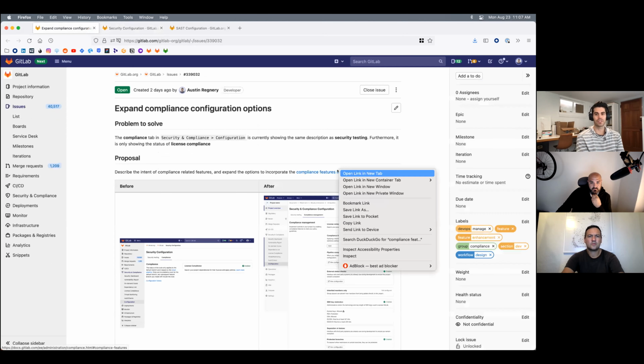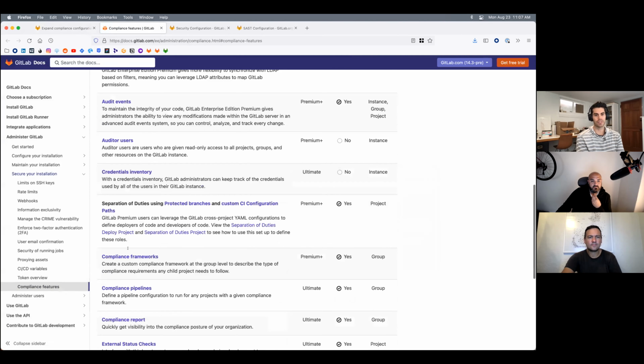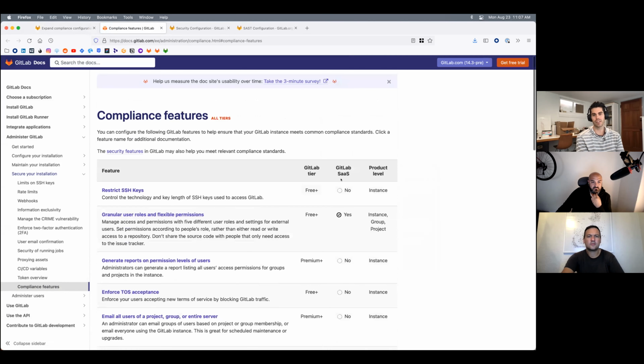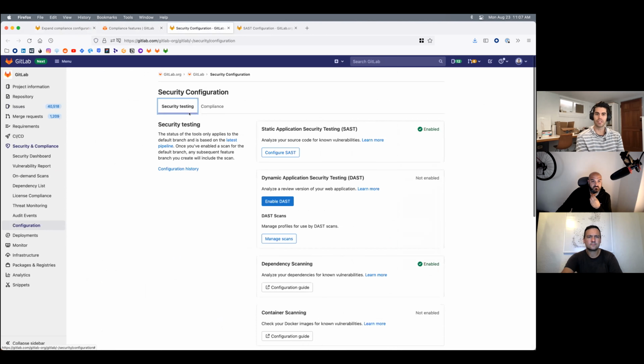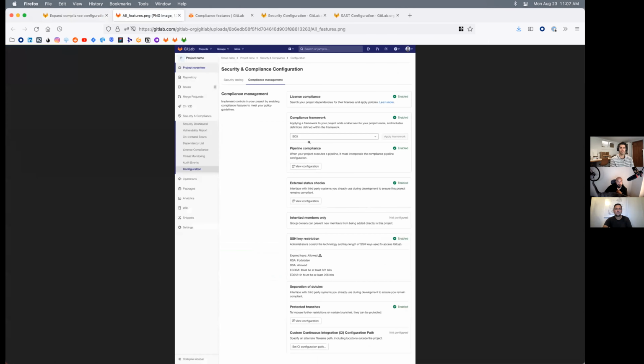If you're actually in our docs, you would see that we have a compliance feature page, and it has a bunch of features listed, the tier they associate to, and whether it's on self-managed or SaaS. Initially I was thinking, it looks like the intent of the security settings is to help you better understand what features tie specifically to the security of your project, and whether or not you're taking advantage of those features. In that same vein, I was thinking of doing something similar for the compliance side.